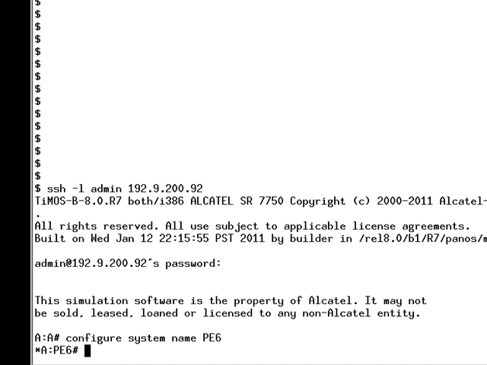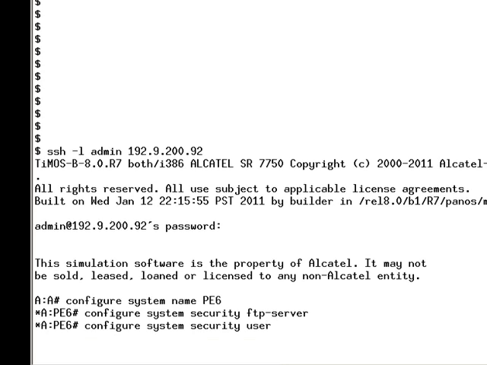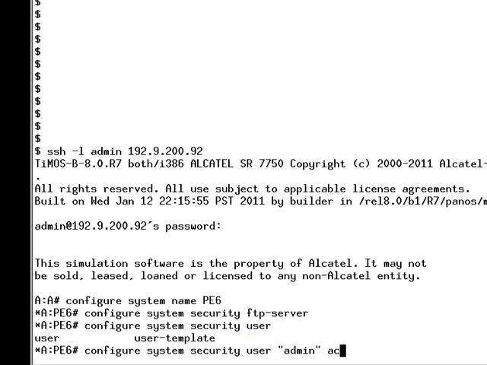Another thing I like to set up also is enable the ftp-server, so config system security ftp-server. Now I need to allow the user to access this ftp-server. So very quickly, config system security user. I take the default user, admin, and I'm going to give him the right to access the FTP.